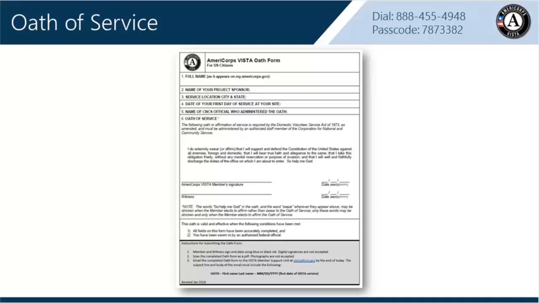Remember that you will also need another person in the room with you who will witness you signing the oath form. We are going to go over a few very important instructions because we need to make sure this is filled out accurately. These seem pretty obvious, but you'd be surprised how many we get filled out incorrectly. Failure to submit a correct oath according to these instructions will result in a delay of your becoming a VISTA member, and it will also delay you receiving your benefits, and we really don't want that to happen.